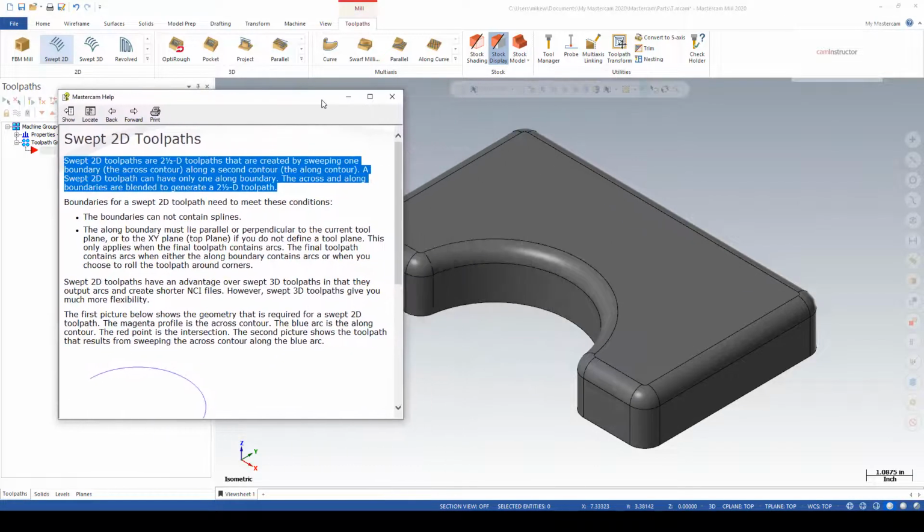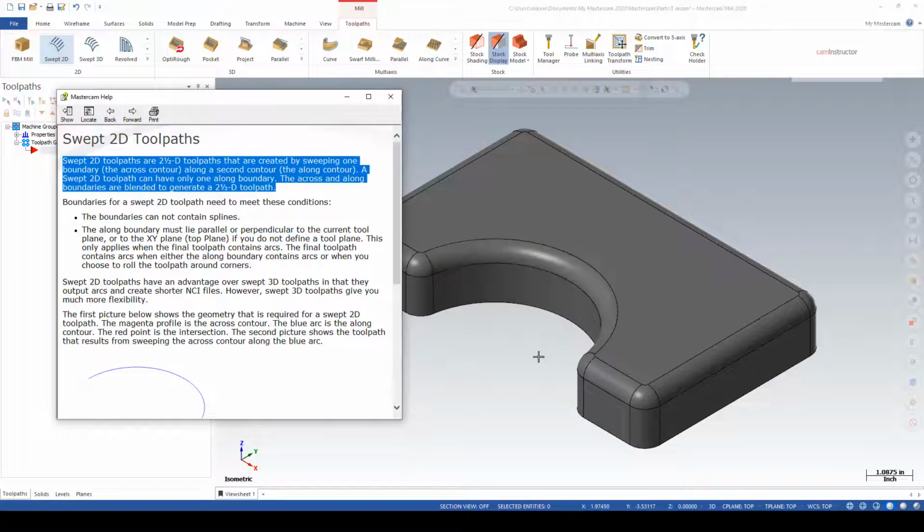We do have two different contours to define, an across and an along. The easiest way to keep these things straight is that along is the path that you want this shape to follow, and across is the cross section of the shape you're trying to cut.